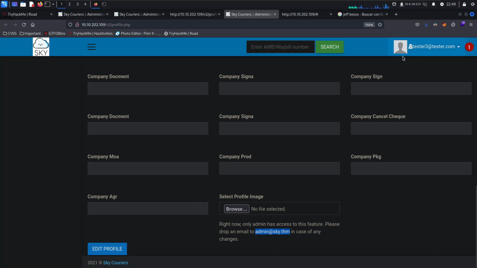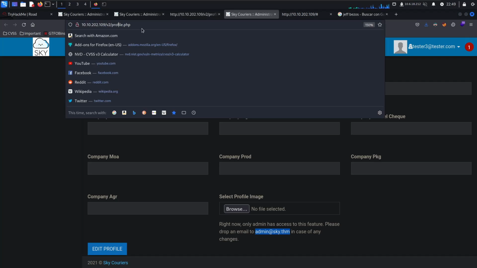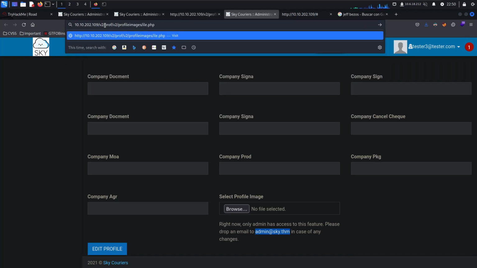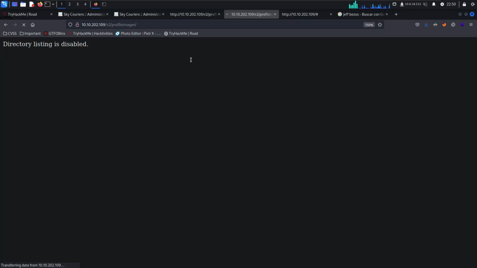So I mean, this didn't change, right? So I don't know what's going on with the functionality. So let me try this in here like this. V2 profile images directory listing is disabled.